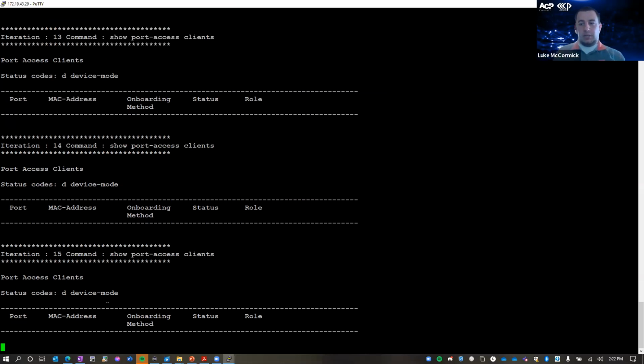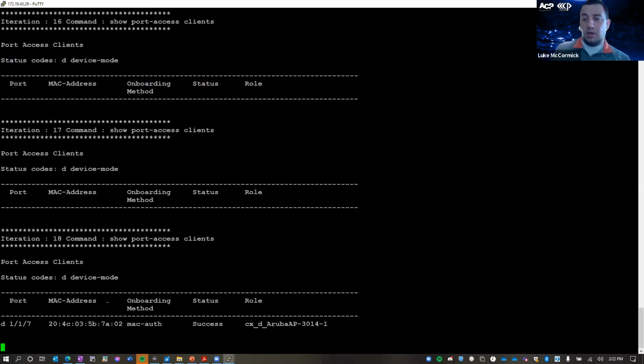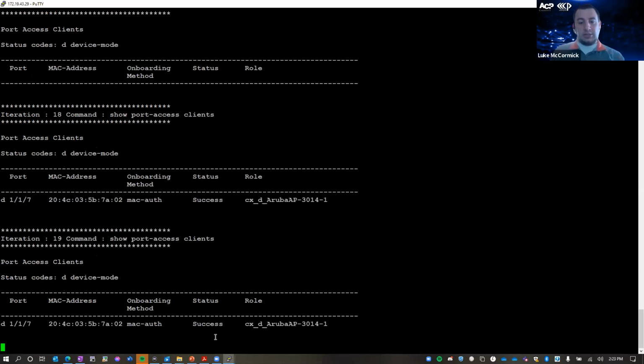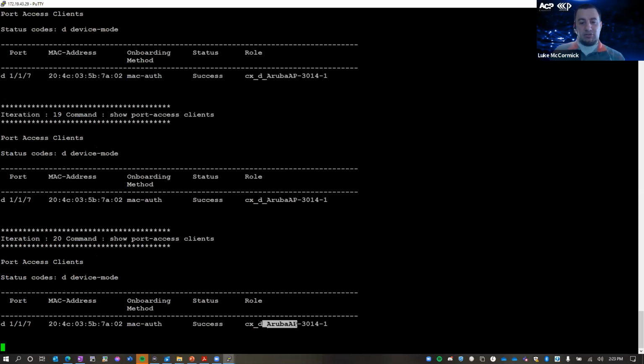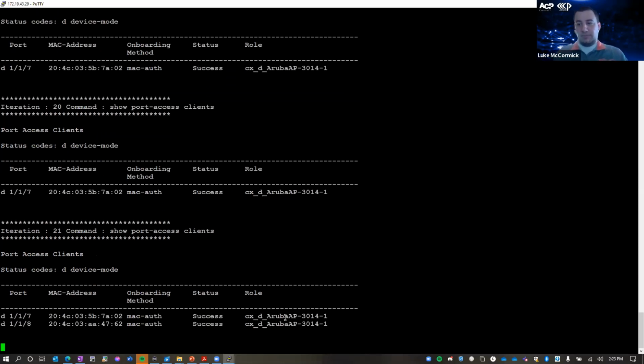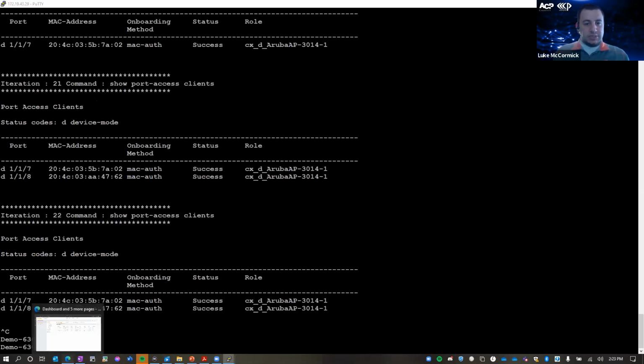Basically, what's happening is when those devices come up and the switch talks to ClearPass and says, "Hey, what do you know about these guys?" ClearPass says, "I don't know. I'm going to check that out though." And you'll see now it came back as an Aruba access point. All right, both of them did. I'm going to stop that.